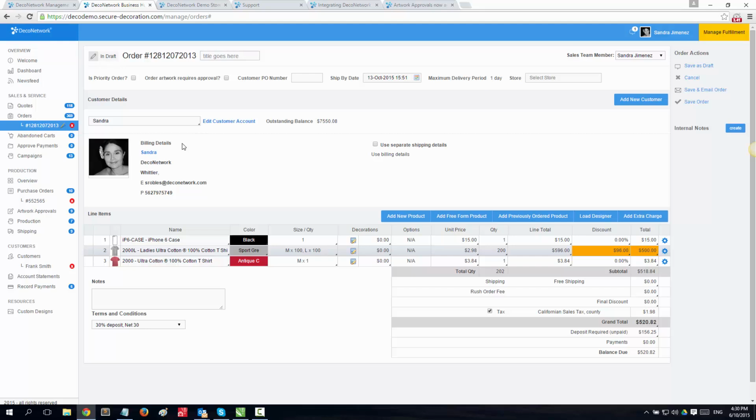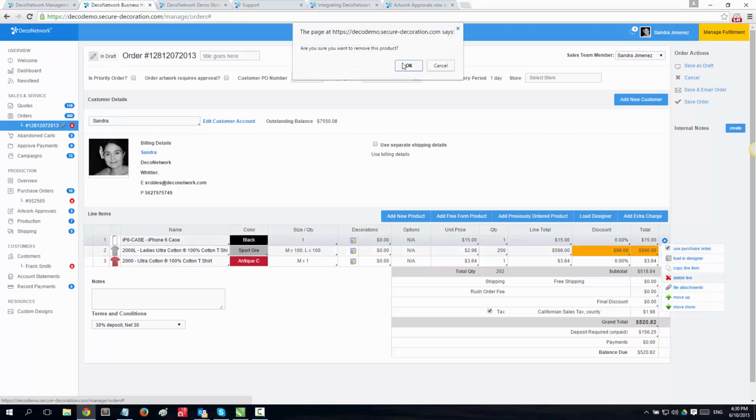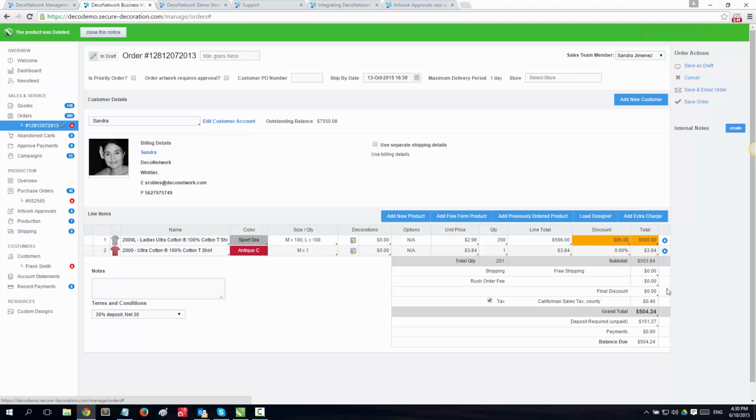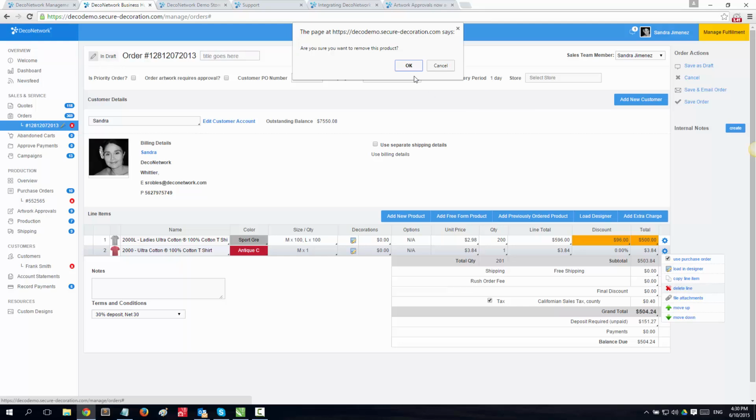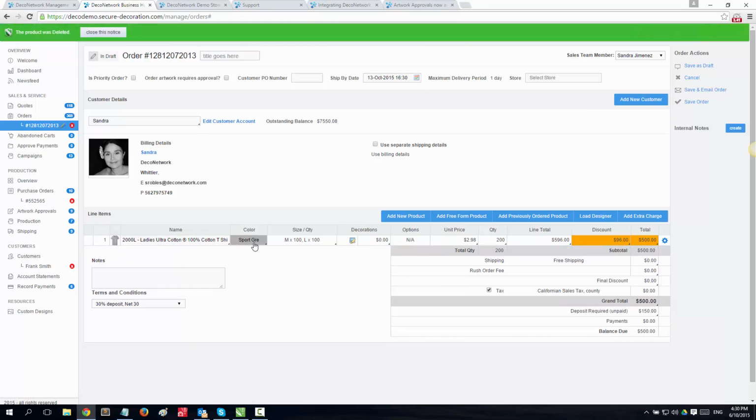Now I've got a whole bunch of line items in this order: the iPhone case, the t-shirt, and the red t-shirt. I'll just delete the iPhone case, and I'll delete the red t-shirt for now. Okay, now I'm left with this sports grey 2000L t-shirt. Now, a great new improvement we've introduced in version 7.0.15 is the ability to request artwork approvals or artwork change approvals from your customer. So we'll start off with this job here.